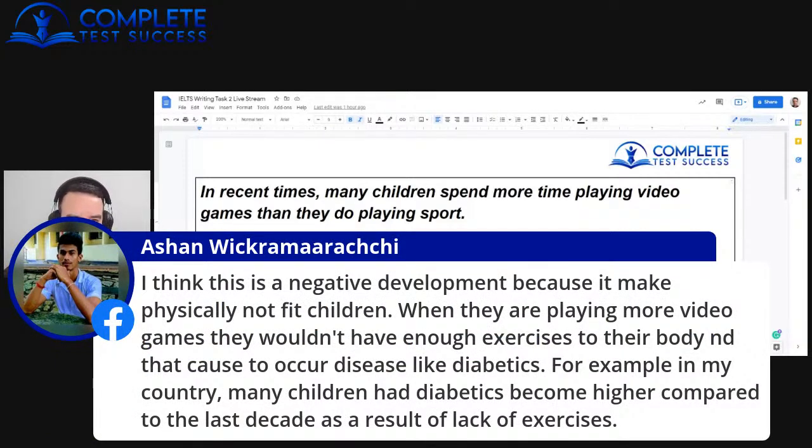I think it's a negative development because it makes children not physically fit. When they're playing more video games, they wouldn't have enough exercise for their body, and this causes diseases like diabetes.